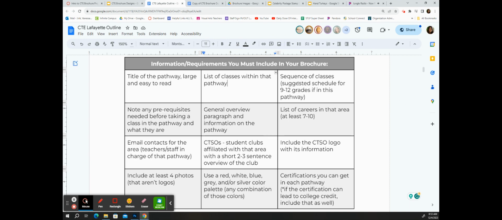You also need to think about the sequence of those classes. So most of them in your class directory have a suggested schedule for what you should take as a ninth grader and what you should take as a 10th grader and so on and so forth if you're going to be in this pathway. Mention that in there. Okay, if any of the classes have a prerequisite, make sure that you mention that. So a prerequisite is a class that you have to take and pass before you move on to another one. Make sure that those are listed. Most pathways have prerequisites, okay?